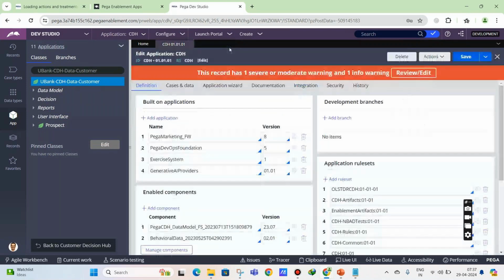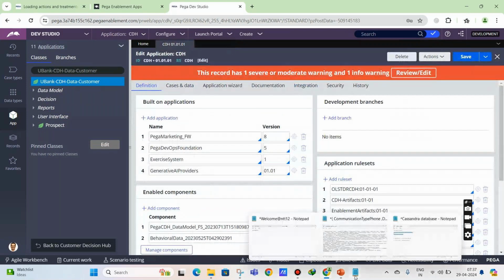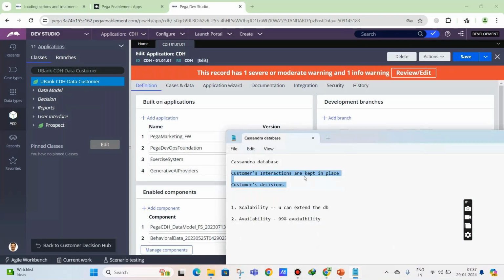Now let us get started with the next topic that we have, which is the business taxonomy.